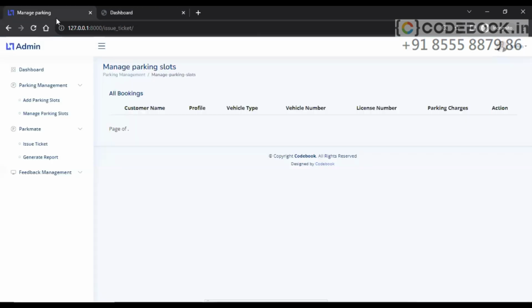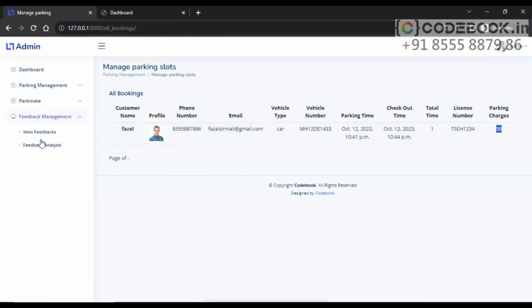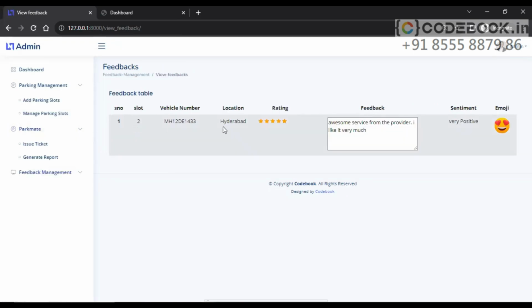Let's go to administrator here. And under generate report, if we go now, you can see 50 rupees is charged for this user. And under feedback, if we go to view feedbacks, this is the feedback given by the user with this rating, and the sentiment analysis using machine learning. What it says is that this feedback comes under a category class, which is very positive. Based on this, we have displayed the emoji as well.